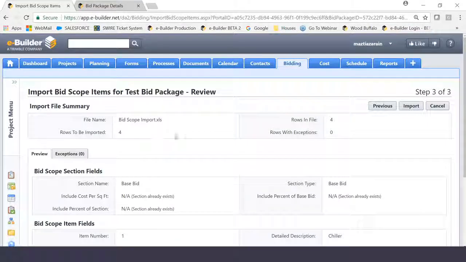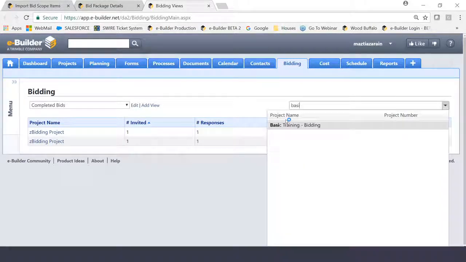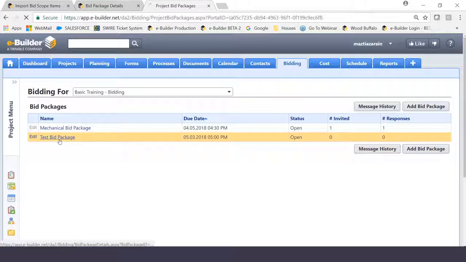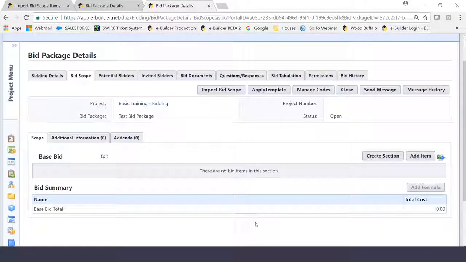So, the before and after picture. Before I import this, I want to show you again what the project I'm about to do this for looks like. I'm going to open it up in another window here. And this is currently what we have. I created the test bid package, and if I go to the bid scope page, this is currently what it looks like.